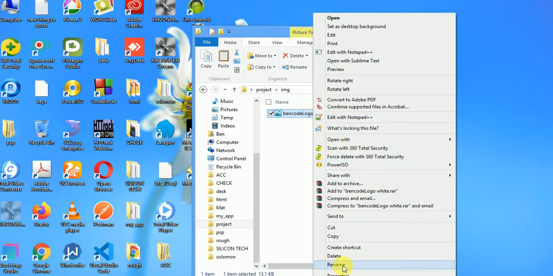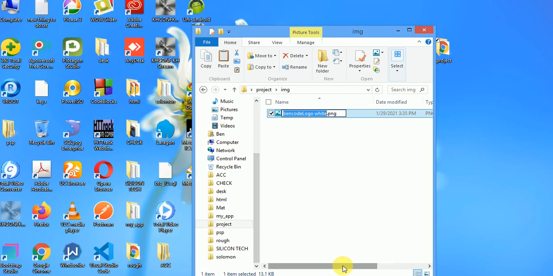Okay, rename. I'll write it logo. So I have here logo.png. Your device might not be showing you the file extension, this .png. Maybe you have not set it, but don't worry about that. Just change the logo name.